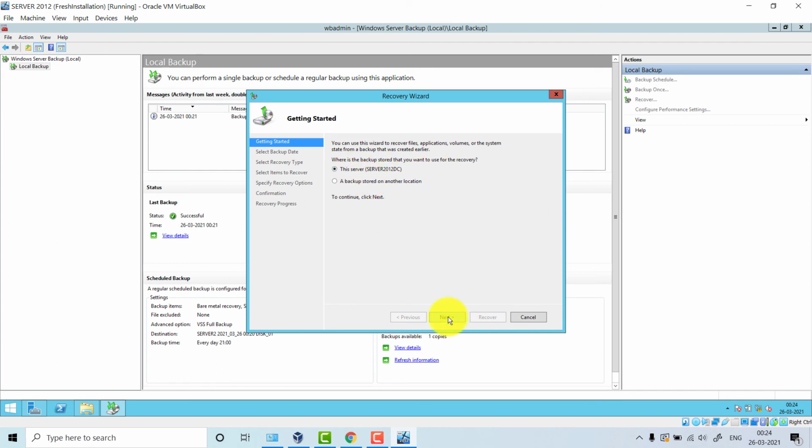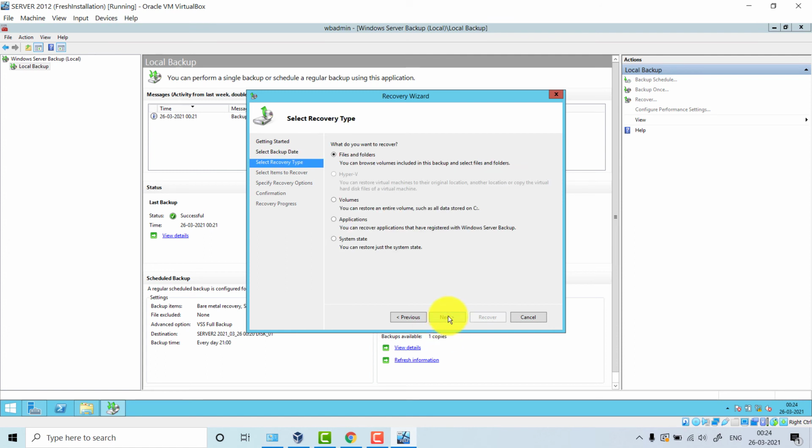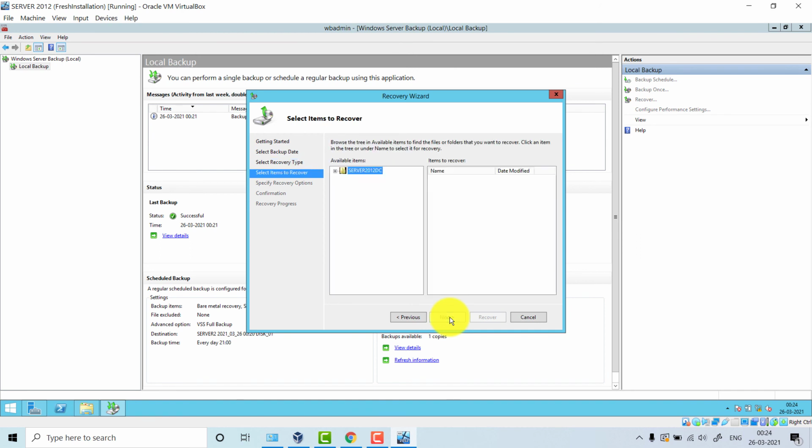Yes. Click on next. So select the backup type. We have taken the backup right now only. So select the date. Suppose you have taken the backup yesterday, then you have to select 25 March. Today is 26 March. Keep it as it is. Now see, it is asking me what you want to recover: a specific file, specific volume. We want to recover the specific folder. So click on next.